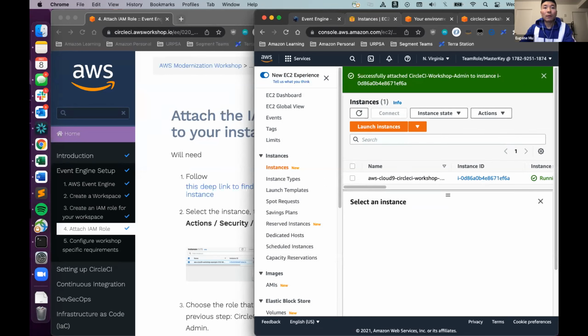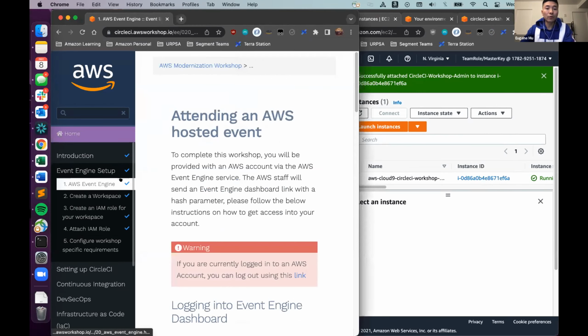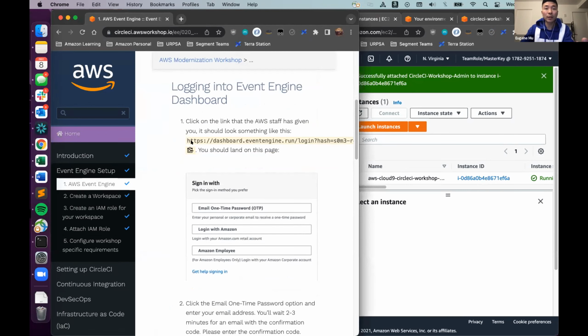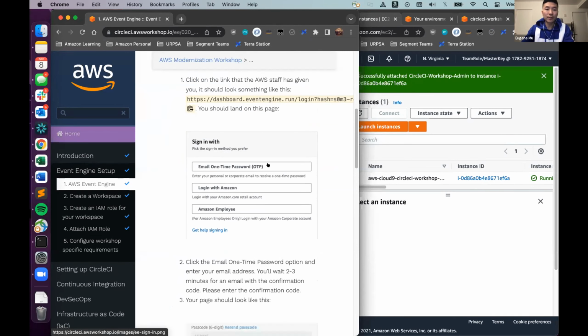And so I see that there are a few more people joining. So I want to recap quickly what we've done so far. If you have just joined, please look at the chat. Please log in to the Event Engine dashboard. To re-summarize what we've been doing, when you click on that dashboard and you accept the terms and you log in, you're going to be given this option.